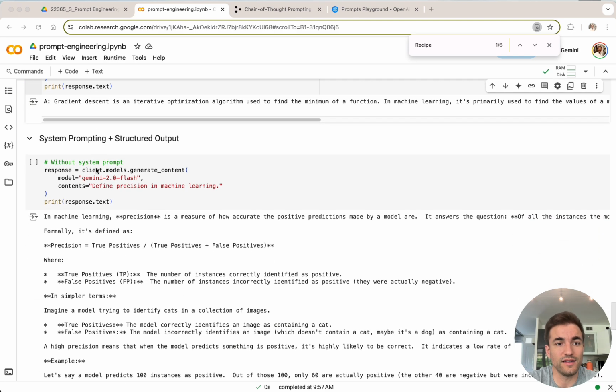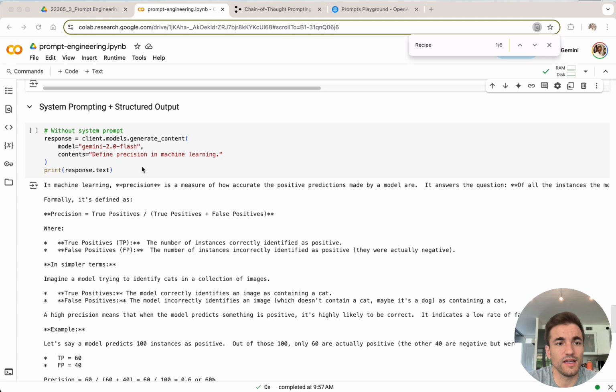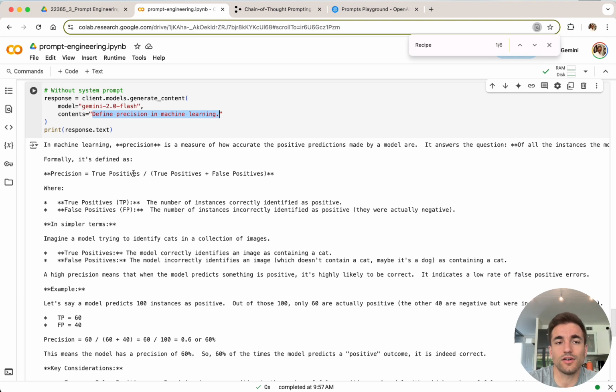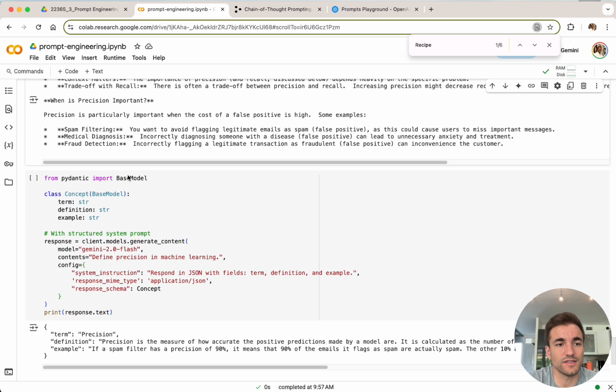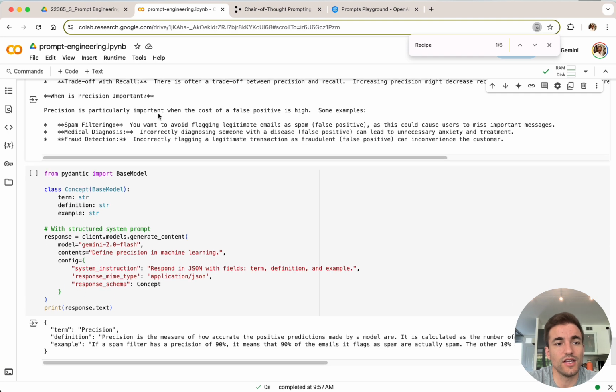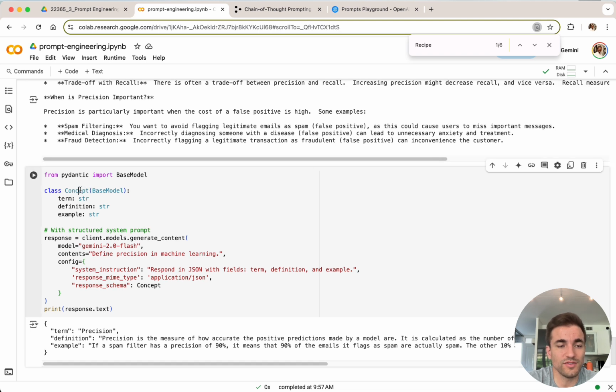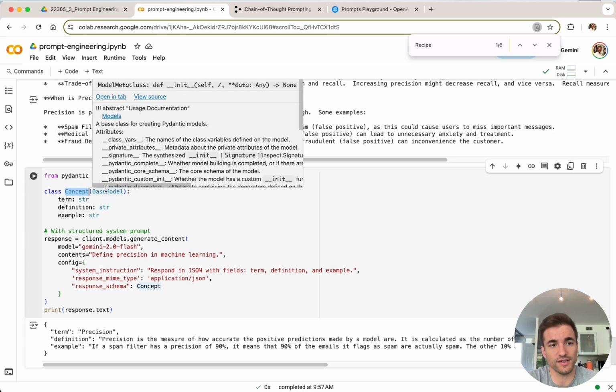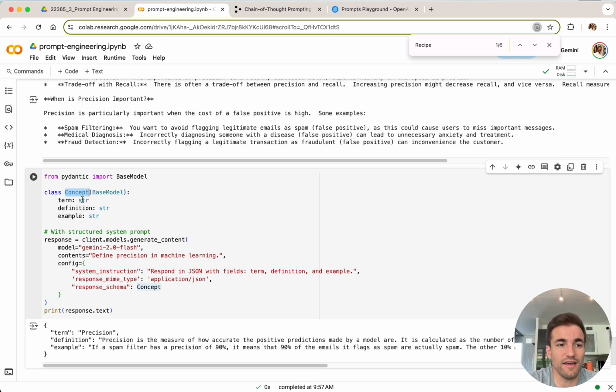Next is system prompting and structured output. Now, system prompt. So let's say I'm asking for a definition of precision in machine learning. I've got this definition. Let's say I need a sort of structured output. I can use system prompt and structured output to get an answer the way I need. So you can use Pydantic, for example, to define a class. So in my example here, the class is a concept. I need the explanations and definitions of concepts in machine learning, for example. So I define a concept as having a term, a definition, and an example.